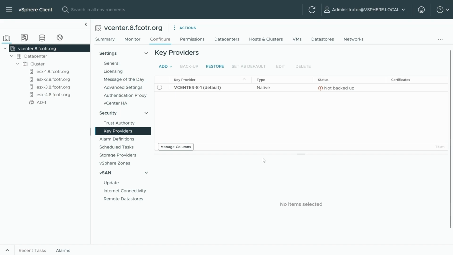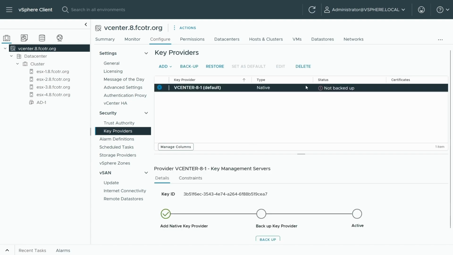Oh, and I should mention that if you choose poorly there and you decide later that you want to choose the other direction, you can delete the key provider and restore it again, and you'll get that choice. I'll show you that in just a minute. So it created it, but it says it's not backed up, and it has a warning there. We need to back it up before we can use it.